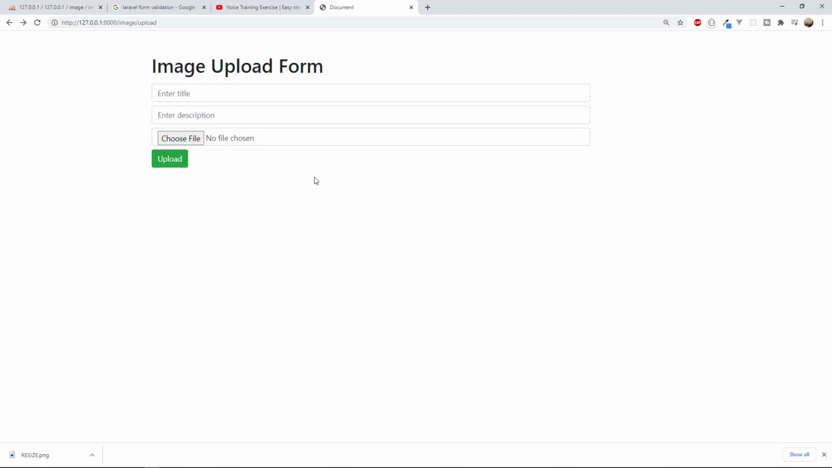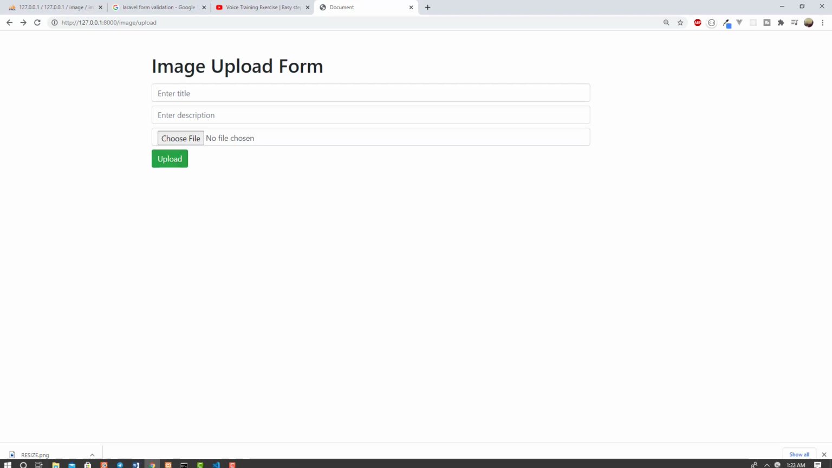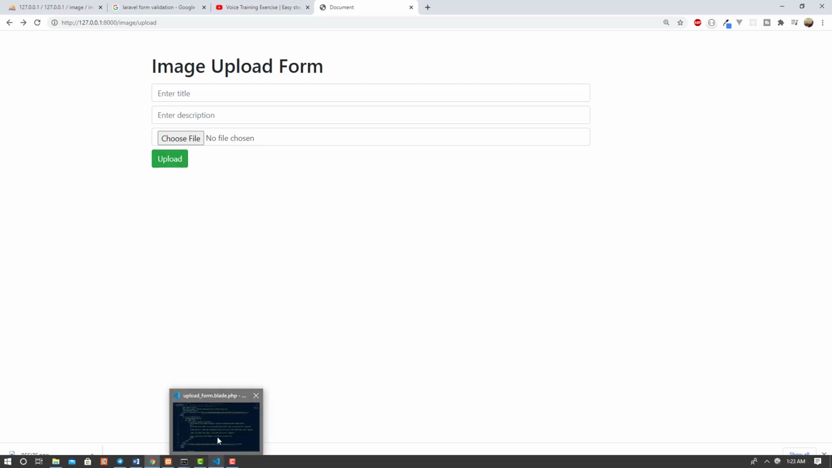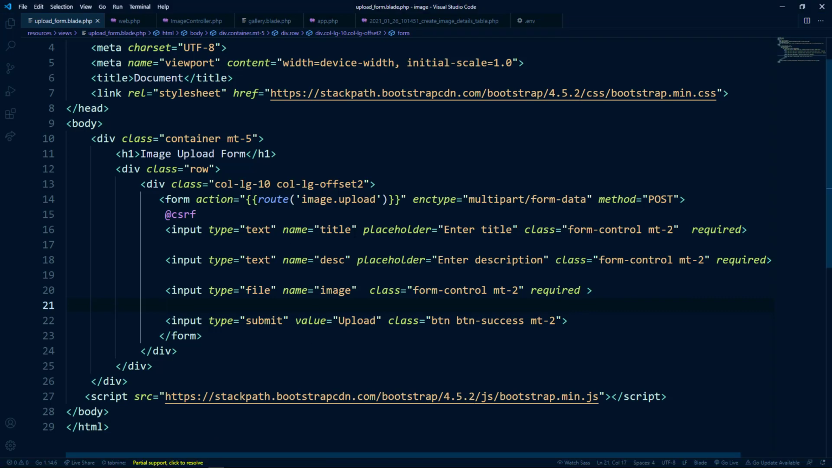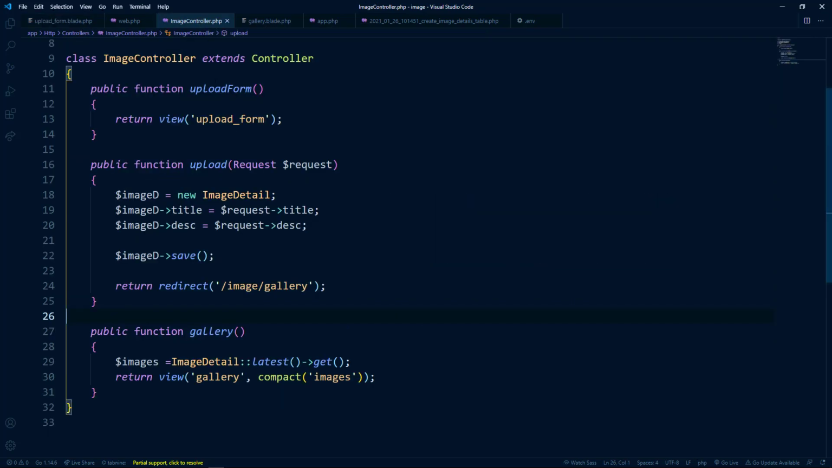But remember to do validation both on the front end and the back end. So that brings us to validation in Laravel. Remember that when we click on the upload button here, we are supposed to receive the title, the description, and the image. Okay, so how do we validate these? We have various validation rules.